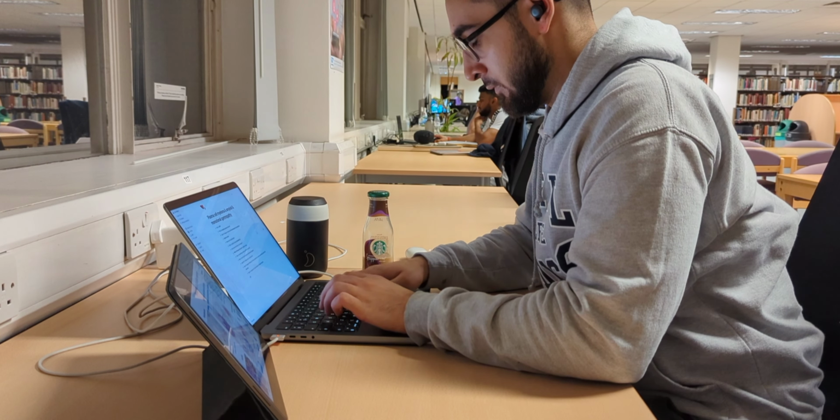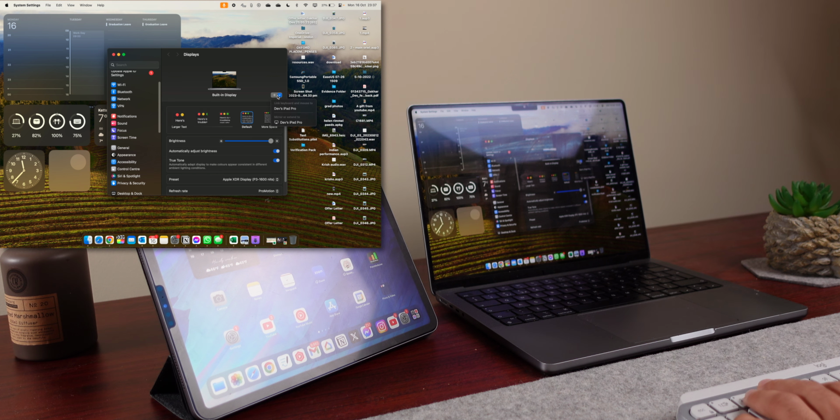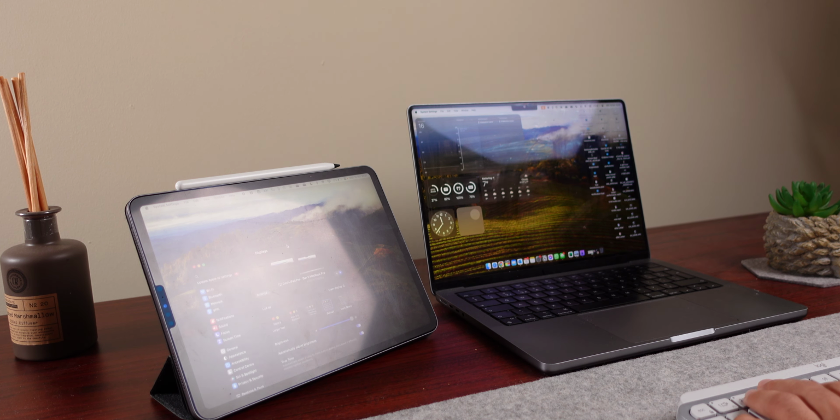But luckily, what I did have was my iPad. Now, you may not already know this, but you can actually extend your laptop screen onto your iPad without any cables. It's something called Sidecar. Basically it acts like a mini monitor for me, which was sick.